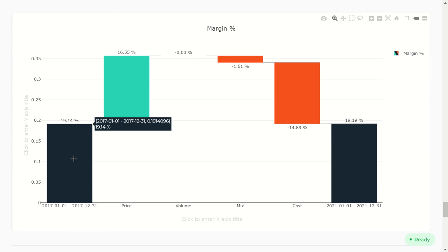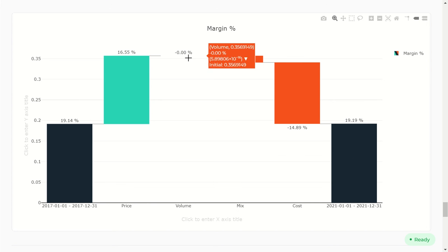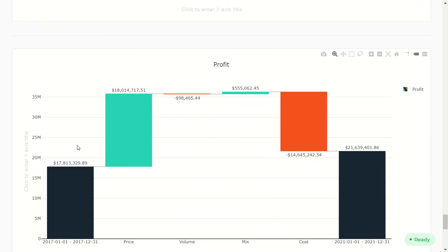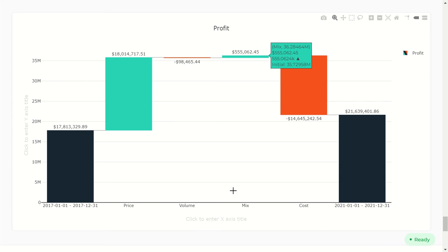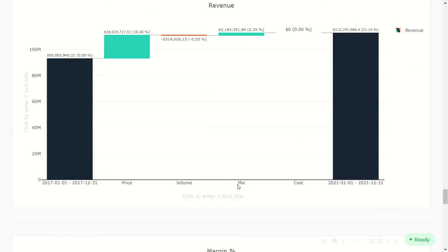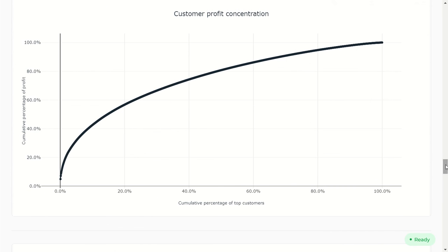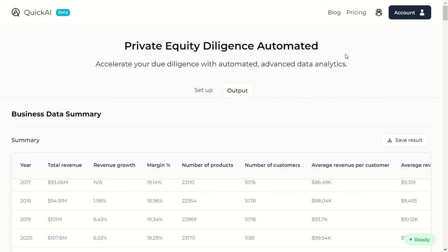Same for margin. It will tell you how much of the change in margin is because of price, because of cost, mix, and volume, and so on. And then same for profit. So quite a bit of useful analysis here. Let's take a look at how easy it is to run it.